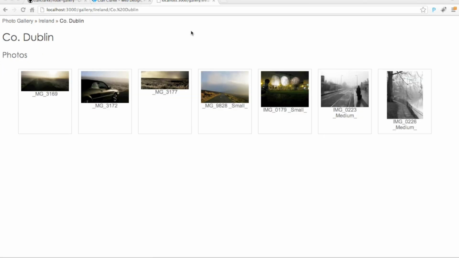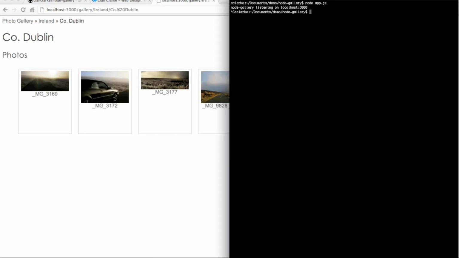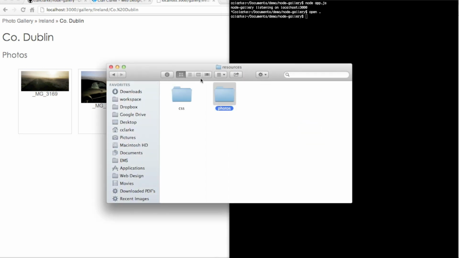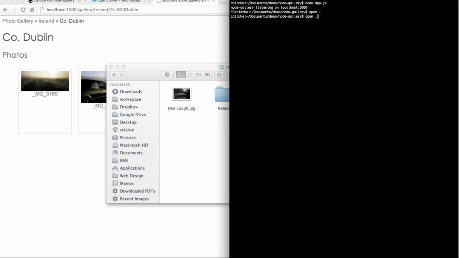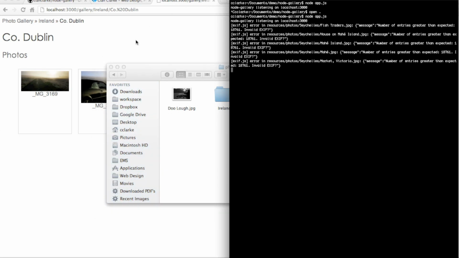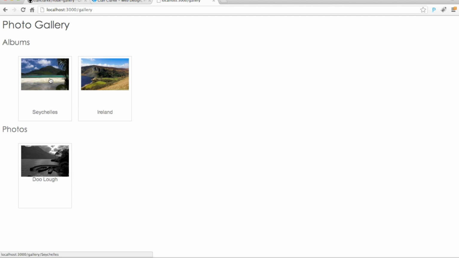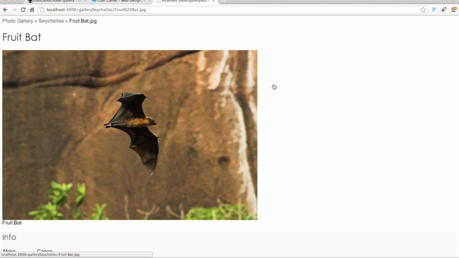If I want to add in some new images, it's simple. If I open the resources directory, then photos, and paste in a folder, then run the process again, we see the new directory and all of the images contained within.